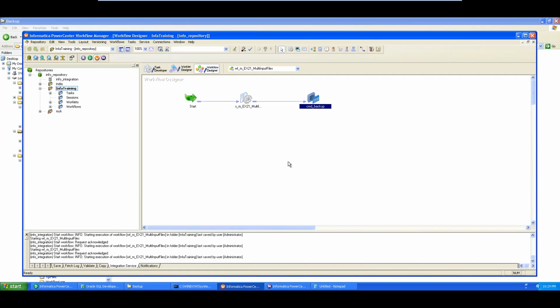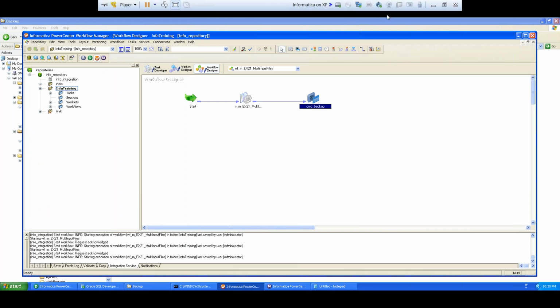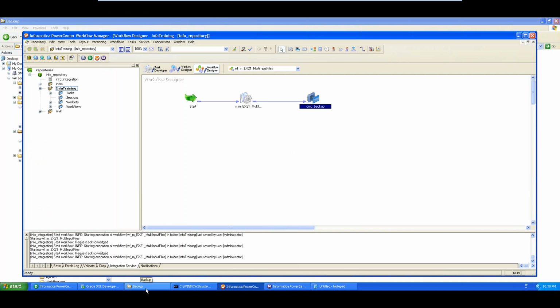Okay, so we are done with the scenario. What scenario we had is basically we copied the multiple flat source files to one target, and then we have taken the backup of those files using the command task.